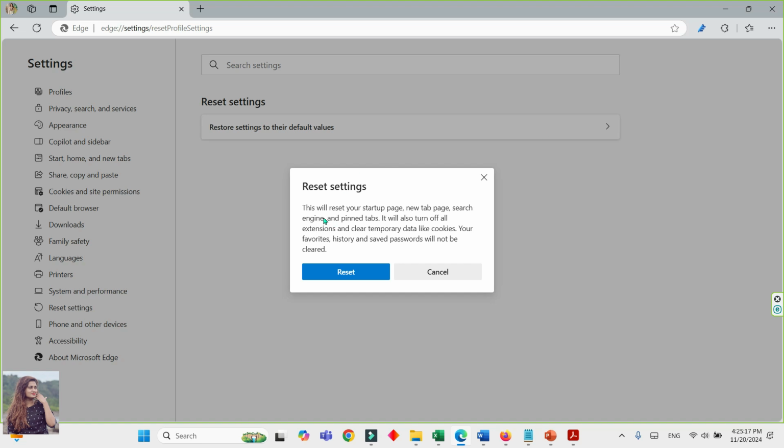This will reset your startup page, new tab page, search engine and pinned tabs. If you reset, what will happen? It will turn off all extensions and clear temporary data like cookies. Cookies, whatever kinds of data, will be erased or reset, but your favorites, history and saved passwords will not be cleared. See, in this way we can do this.